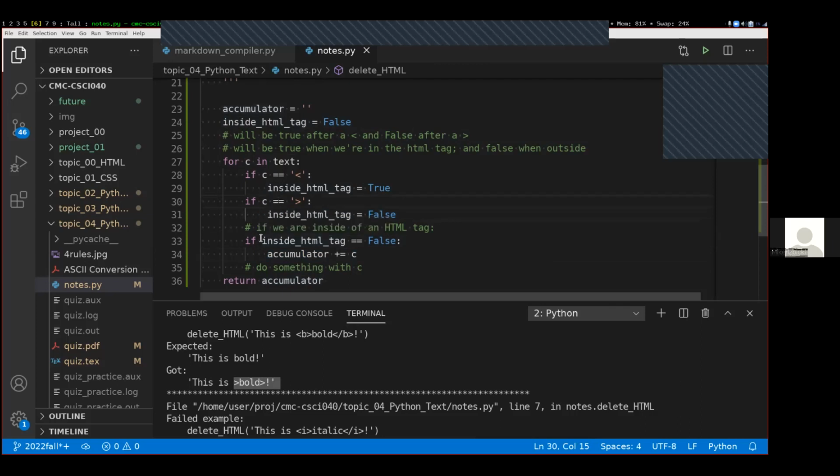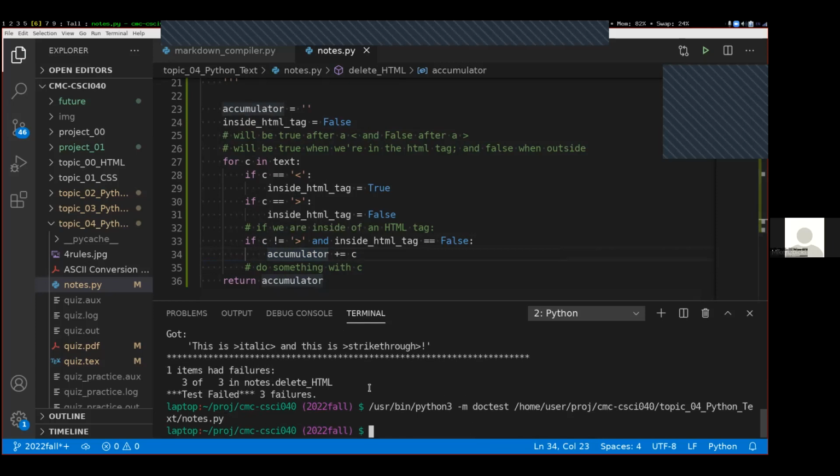And again, all of these are equivalent. It doesn't matter what you do on your homework assignment, however you get something to work. But the first thing I'll think about is that if c is not equal to the greater than sign, and we're still inside of an HTML tag, then we'll add to this accumulator. It's the most direct possible fix: I know we're doing this line when it's a greater than sign and I don't want to do this line. So let's just add a condition right here saying that you can't do this line if it's the greater than sign. Save that, come down here, up arrow, rerun it, and things are passing. So that is one possible solution.